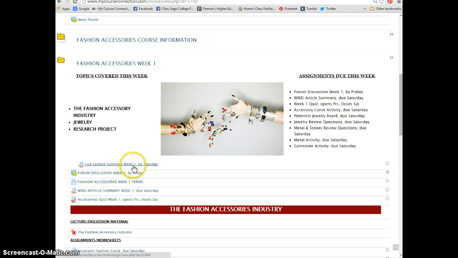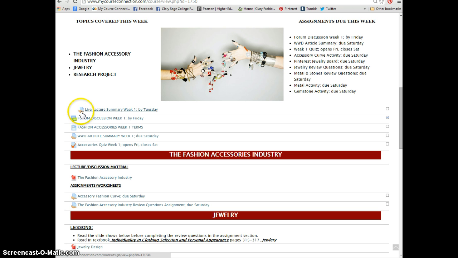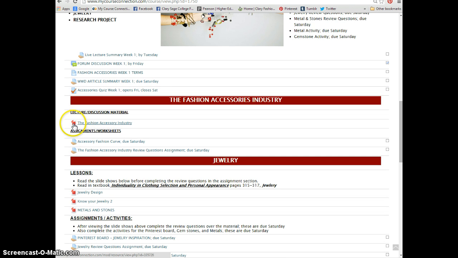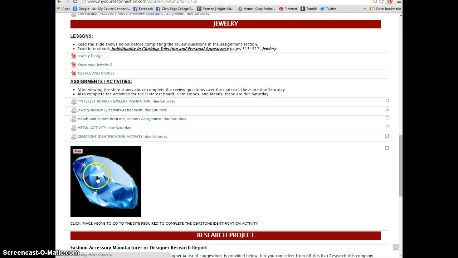Now, Fashion Accessories week 1. Just remember, any kind of assignment that needs to be turned in will have a hand with a piece of paper, like it's turning it in. Your quizzes or worksheets that might be set up to auto grade like a quiz will have the orange check mark. And then any of these icons, the PDFs, or even this that has a little page, those you can click on and it just opens a resource for you. And if it has a little finger to it, when you click on it, it'll take you either to sites or to videos to help with each of the sections here.